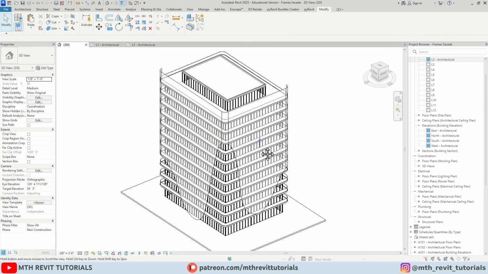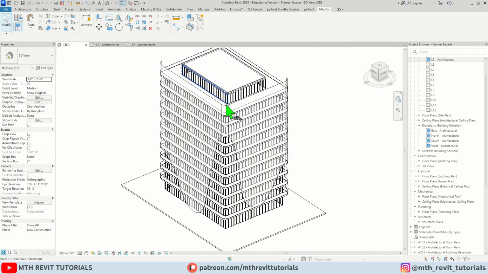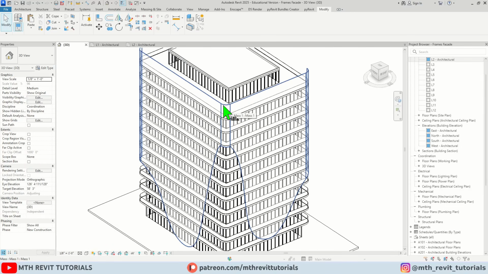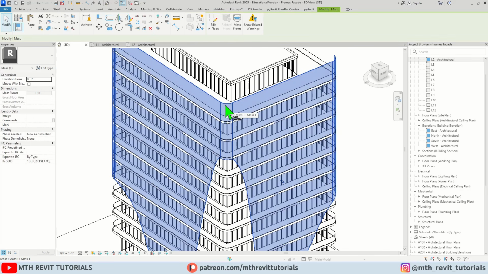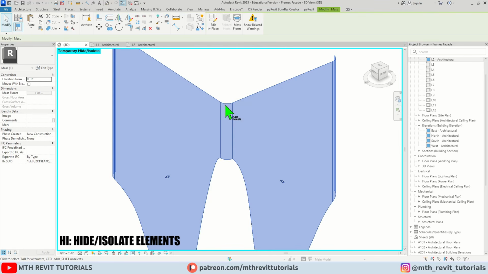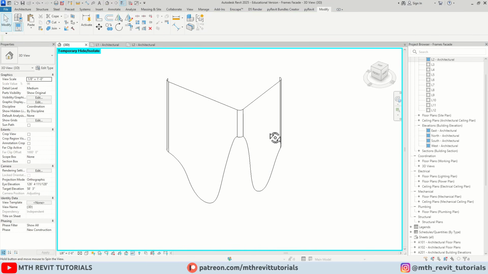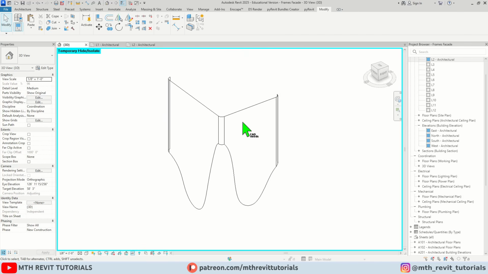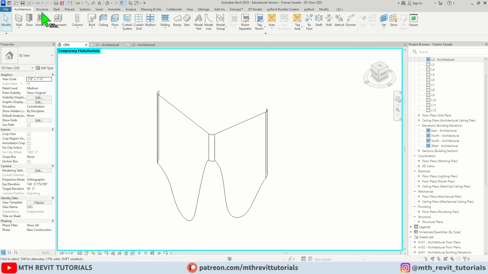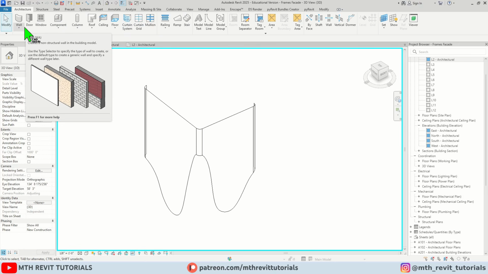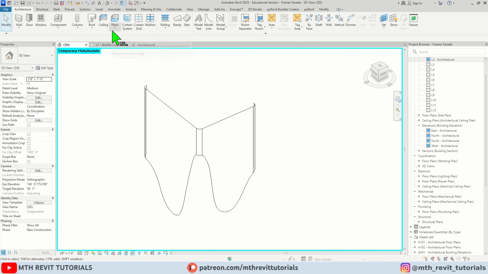Okay, I think we should just isolate the mask so we can see it clearly. Just select this mask and press HI on the keyboard to isolate this mask form. Now to create the frames, I'm going to use curtain wall. So let's go to architecture and here we have curtain system. The normal curtain wall doesn't work with the mask, so we need to use curtain system.